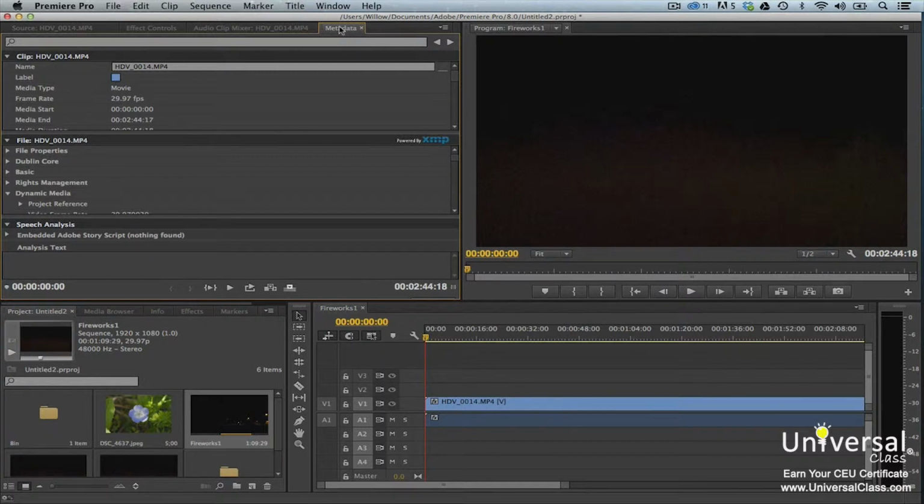To enter metadata into Premiere Pro, first select a clip or image in the Project panel. You can see that the Metadata panel has three sections: Clip, File, and Speech Analysis. Click the triangle that's next to each section name to see other metadata fields available. We clicked on File Properties. This tells us information about the file. Remember, this is file-based metadata, so it's metadata that will also be available in other programs.